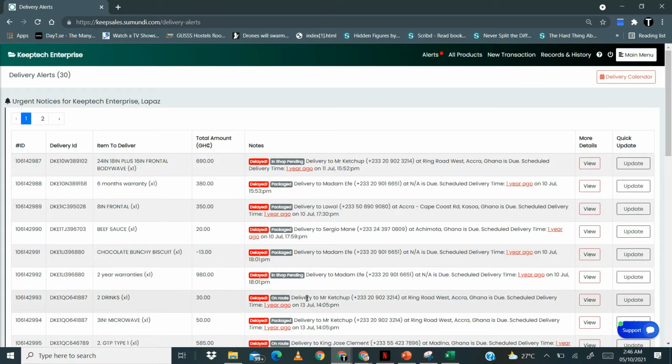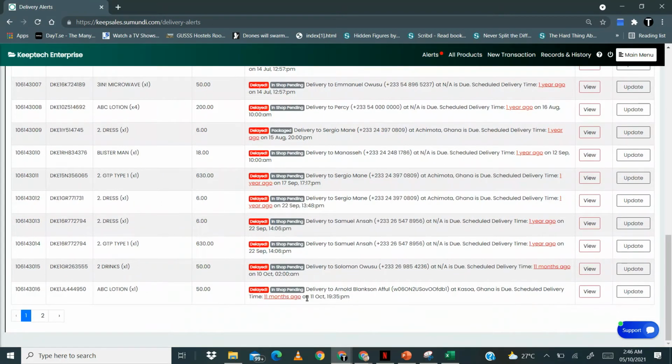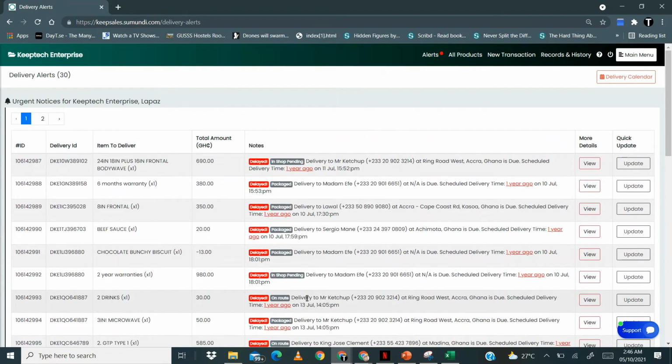At a glance, you are able to see all the deliveries that are pending and have not been delivered yet. You see the delivery ID, the items to be delivered, the total amount for the items that are to be delivered, any associated notes, the delivery to, who is being delivered to, where it is going, and all that.